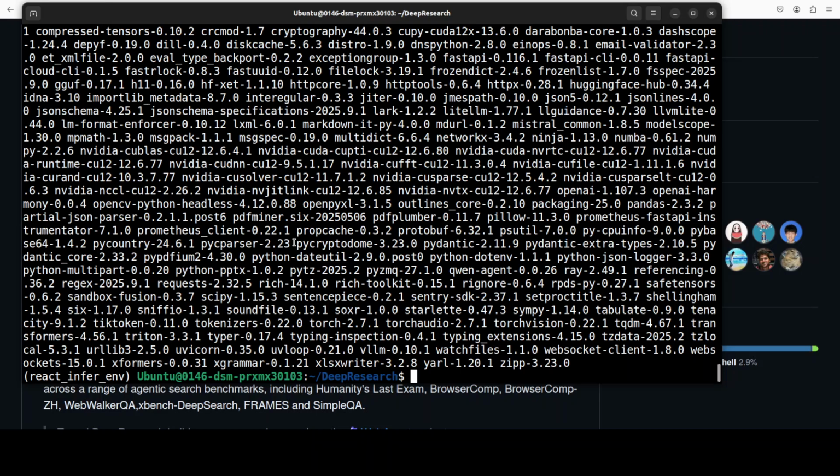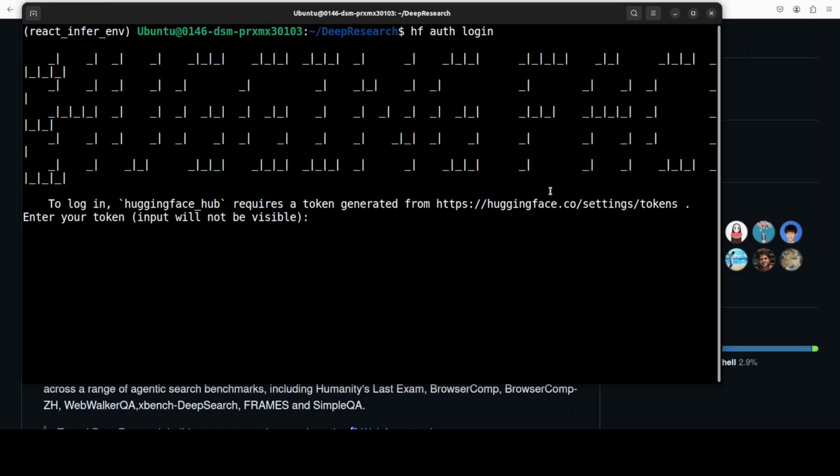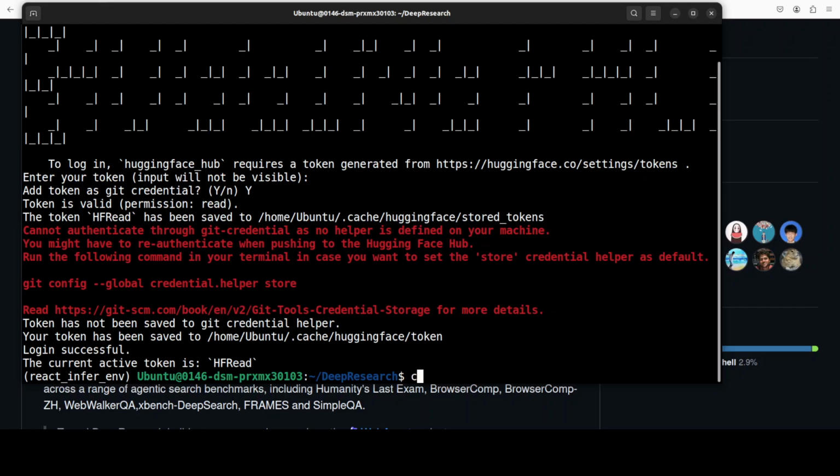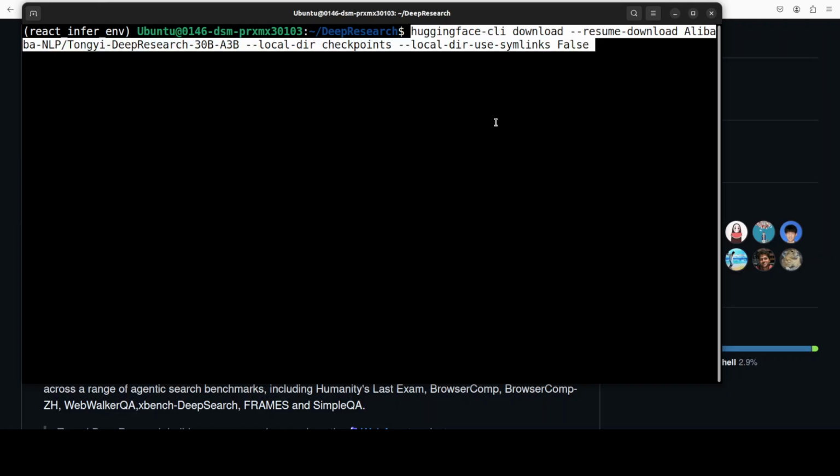And everything is now installed. Next up, let's log into Hugging Face so that we can download the model. This is my read token, which I have grabbed from my Hugging Face profile. You can also get it for free. And now let's download the model. I'm just going to put it in a local directory.